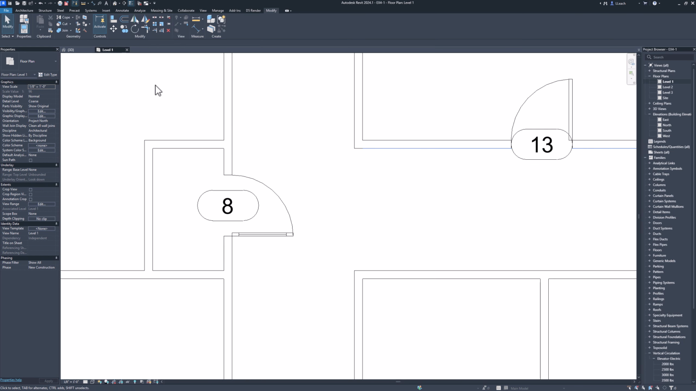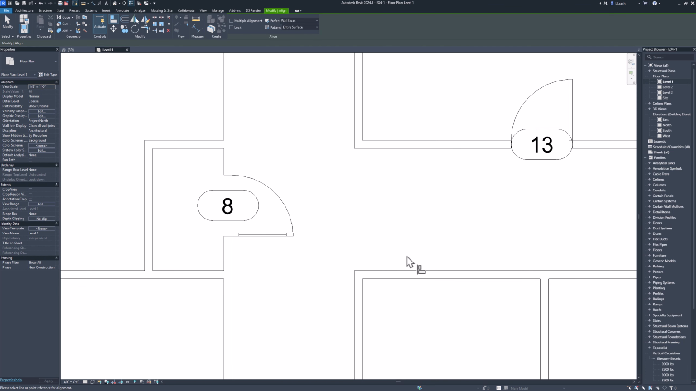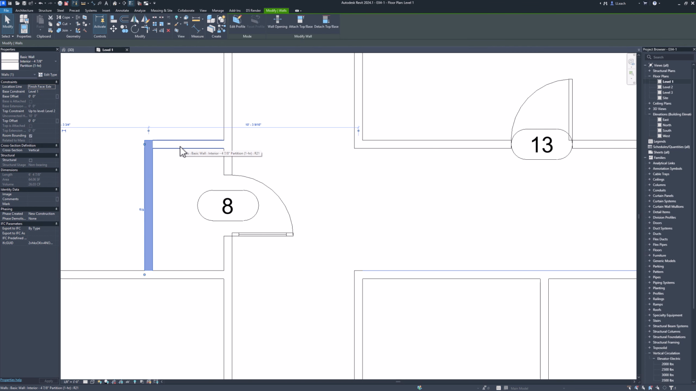Go to modify. Actually, let me do this one too. So I'm going to select this wall. I'm going to align this side with this side. Hit the lock button. Hit modify. And then I'm going to click on this wall here. This wall is going to be 4 feet from the center. I'm going to grab this dot, left click and hold it down and drag it over here. So now from the center of this wall to the center of this wall should be 4 feet.